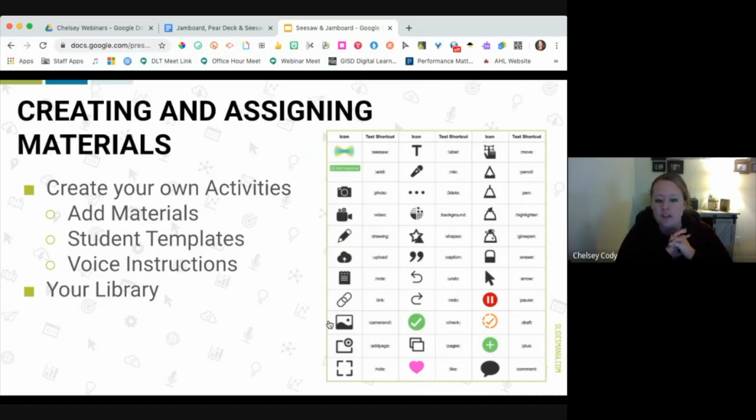But we're going to go through the basics of creating an activity from scratch and also using activities from the district and school library. So some of the things we're going to talk about are adding materials and adding a student template.